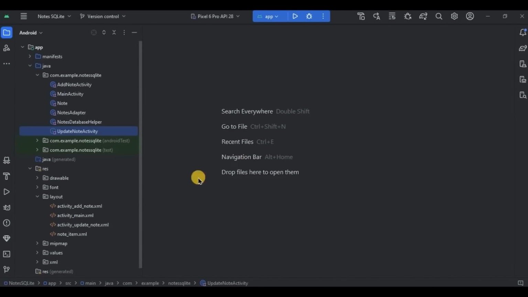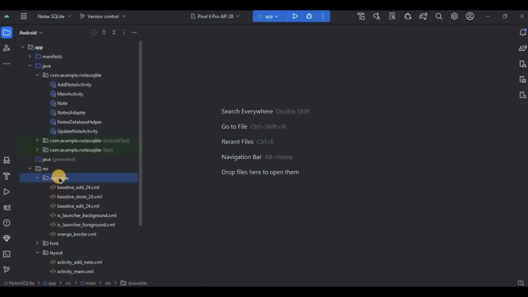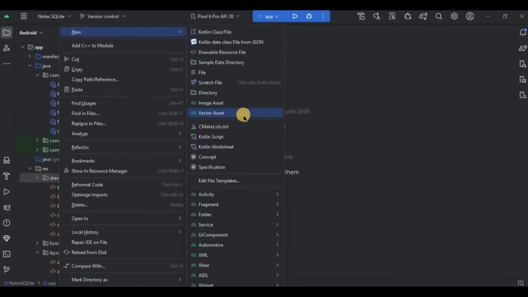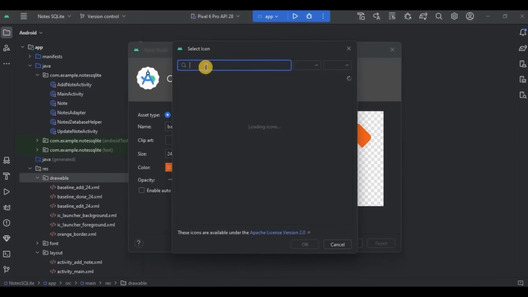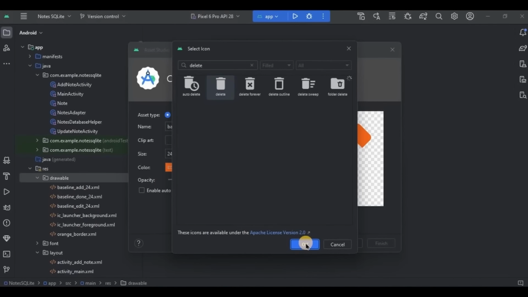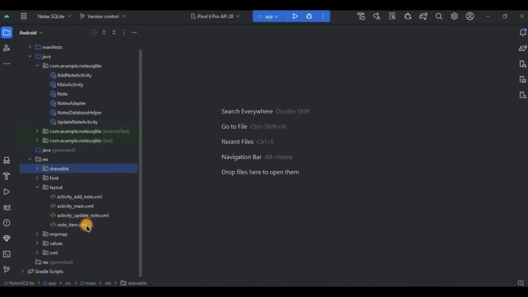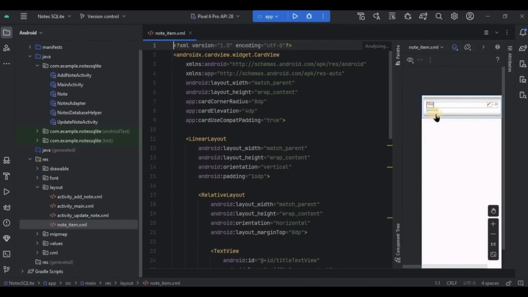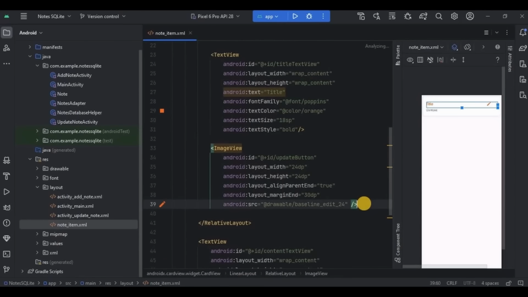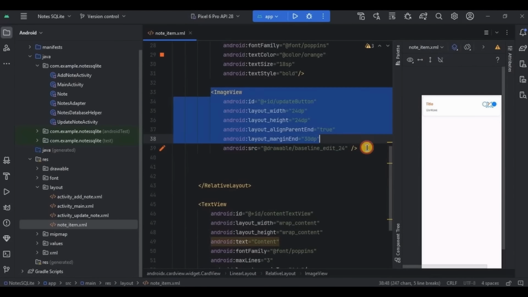So let's create it. For the prerequisite we need a delete icon. So let me quickly add it. And then we want the icon to be placed on each note in the recycler view, right? So to do that, go to note item dot xml. Here we already have title, content and edit button. And now beside the edit button, we will create a delete button using an image view. So let me quickly create it.